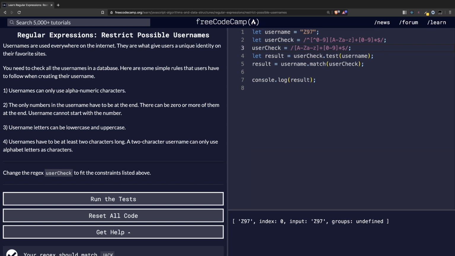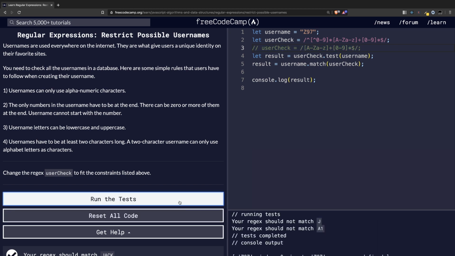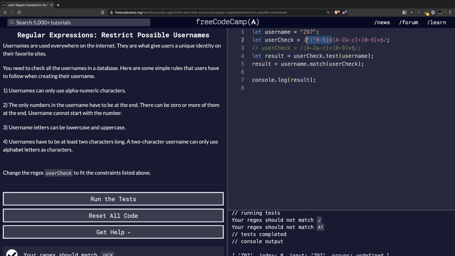Oh, so Patrick says this will already capture a letter. Try making AZ plus A star instead. Oh, I see. Yeah, that's the issue. So we're capturing a letter here and then another one here. So this should be something like a star, one or many. Now it should work. Yeah. No. Should not match J. Should not match A1. Okay, so let's remove this.